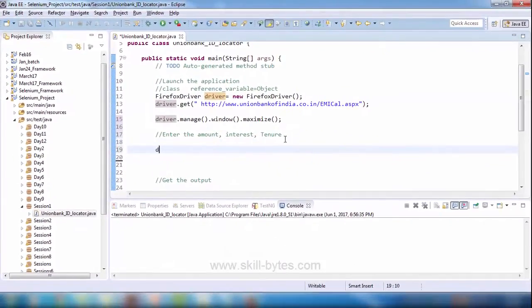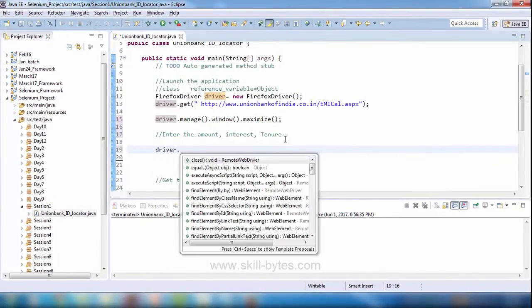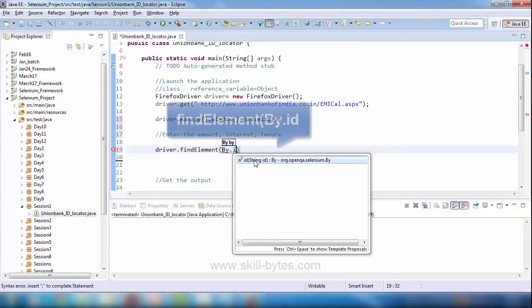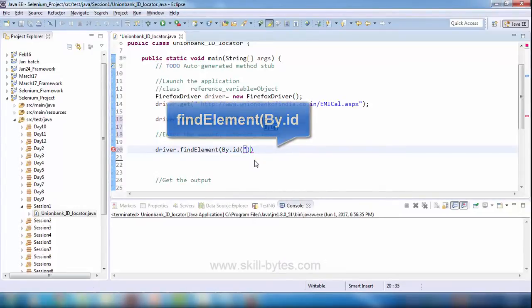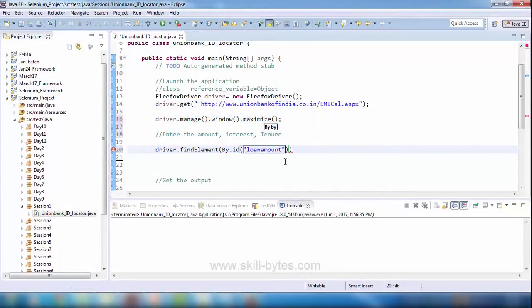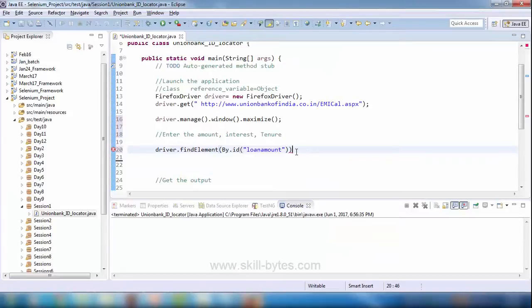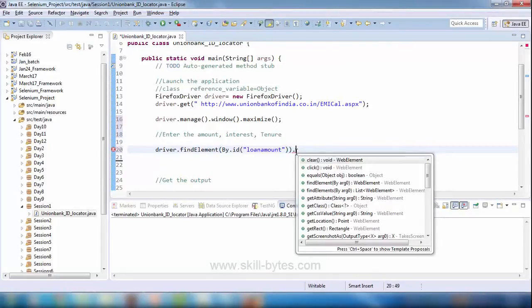How do we write the code? Driver dot what is it? Find element by dot what is it? ID. What is the ID name? Open quotes, close quotes. Whatever you copied, loan text. If you see here, you can directly copy from here as well. Copy this. Okay. Dot. We have found that element.